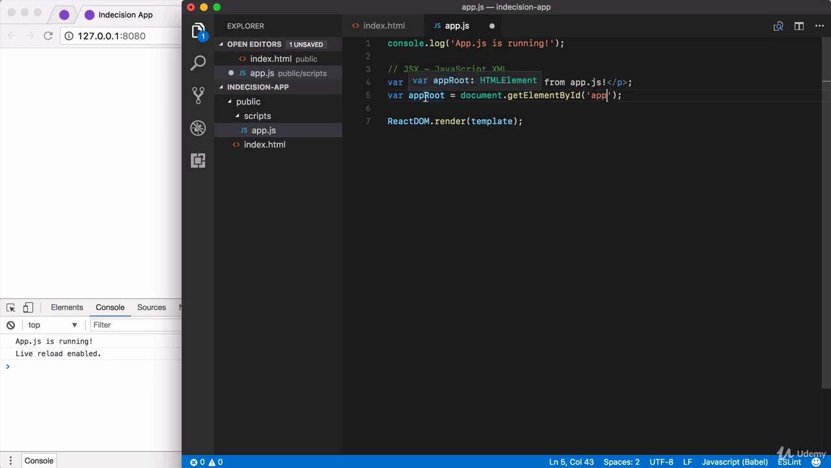Now we have access to appRoot, and that is the second and final argument to ReactDOM.render. Right here, appRoot. And there we have it. We have our very own little React application. We create a very simple template that we don't understand and know nothing about. Then we fetch our element, and finally we try to render it to the screen. Now let's go ahead and save the file, but be prepared for a bit of disappointment.